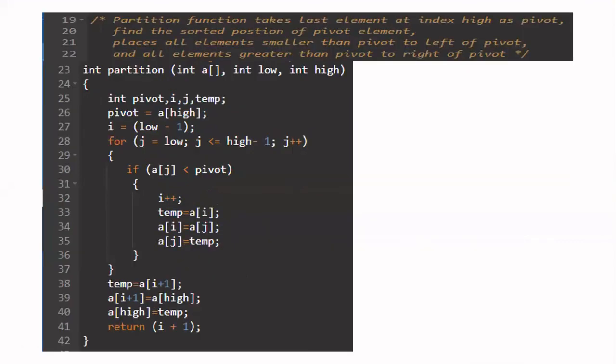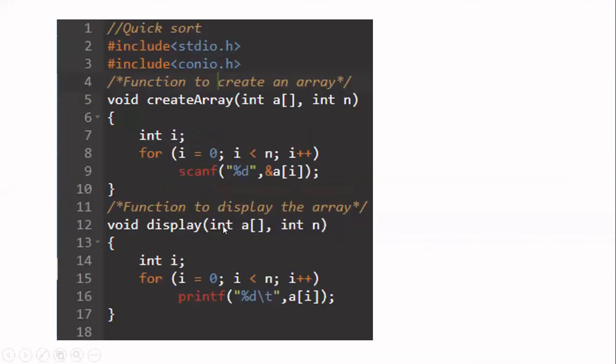Now let us recollect the process of creating an array and displaying the elements. In create array, you simply pass the array and the number of elements. Using a for loop, you are going to read the elements. You start with index equal to 0 and index less than n, that is up to n minus 1. Using scanf, you read the elements one by one. In the function display, you do the same thing with the looping variable, but instead of scanf, since you are going to print the elements, you use printf. So with this, the quicksort algorithm is over.